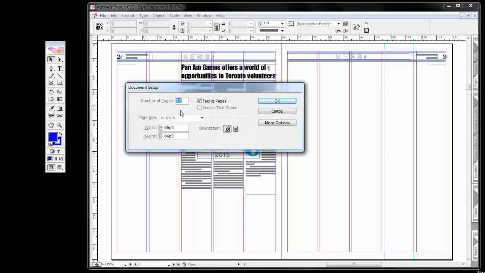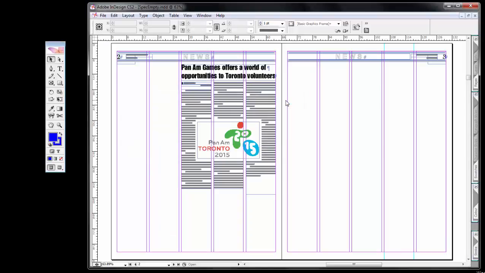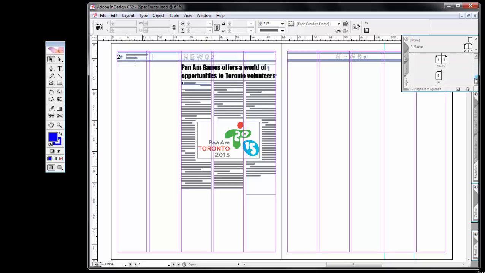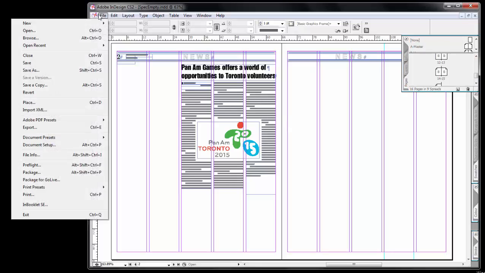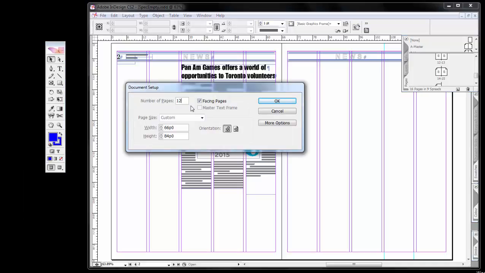I can add pages easily by just typing in a higher number. I now have a 16-page document. I can see that here. As well, if I take a look at the pages palette, scrolling down, I have added pages 13, 14, 15, and 16. If you wish to remove pages, you can do the same thing, reducing the number.